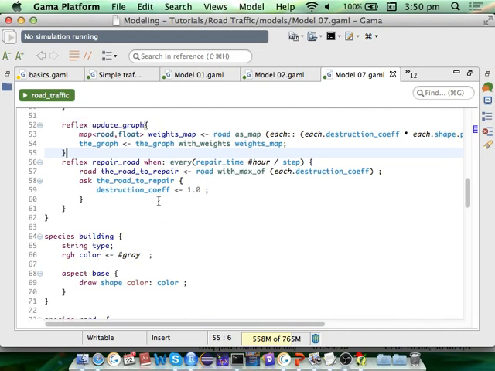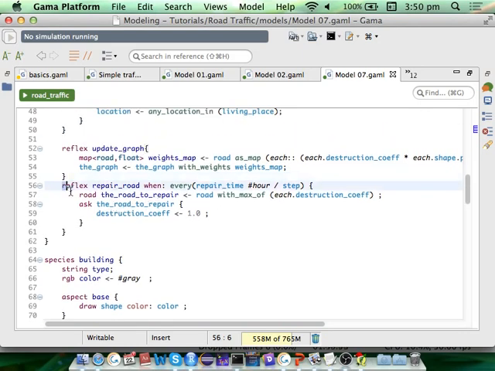We don't want to look into this one, but basically it says a road is damaged and then every cycle you repair it. And here you see the statement reflex repair road when every some step. So it's not every step, but some calculation is going on here.